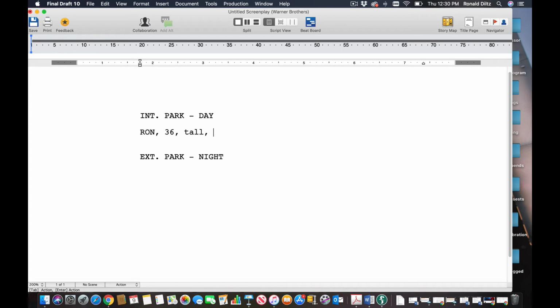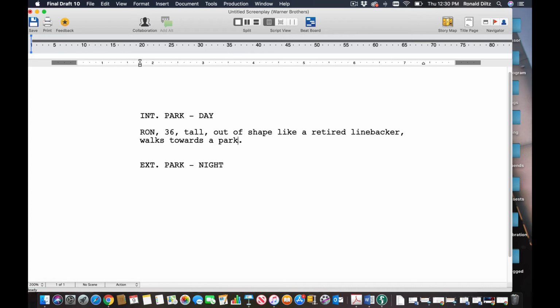Let's see what we have. Okay, so it's an example of an action line. Ron, 36. Usually you give the age of your character, and then you give a little description about them. Tall, out of shape, like a retired linebacker, walks towards a park bench. Okay, and so that's an example of an action line.